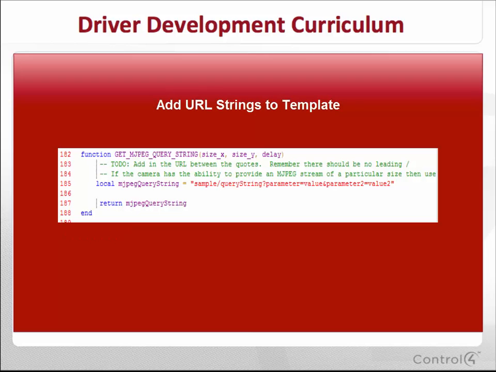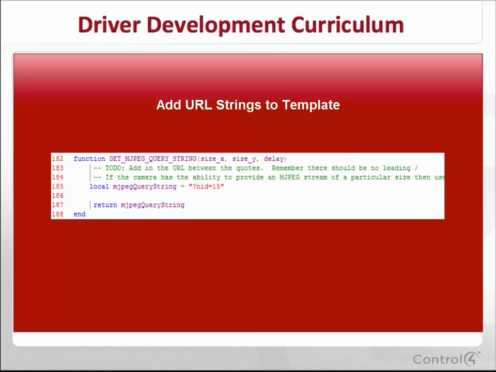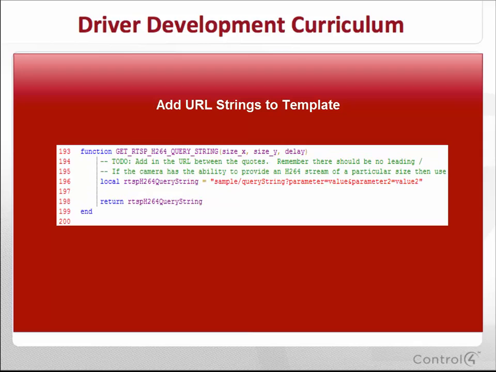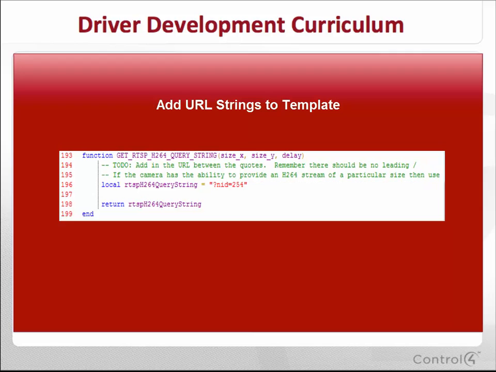Now let's take a look at line 185. This is the line of code that we need to modify to include the URL for our motion JPEG signal from our camera. Again, we'll need to strip off the unnecessary pieces of the URL and add it as follows. If we scroll down to line 196, we'll find our template entry for the H264 URL. We'll modify the code just like we did in the two previous examples.